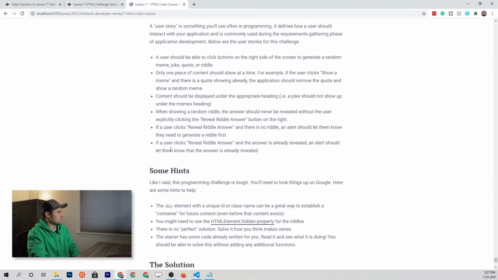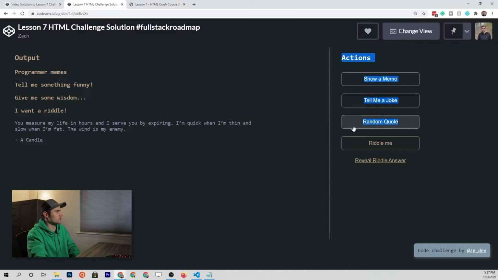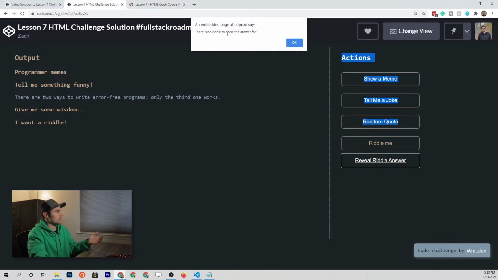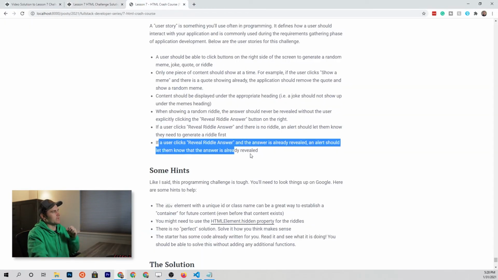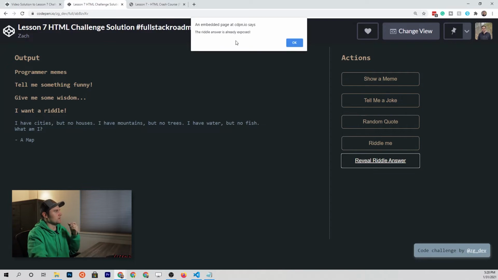The next one is if a user clicks reveal riddle answer and there is no riddle, an alert should show letting them know. So in other words, there's no riddle populated down here, and if I click reveal riddle answer, I get an alert up here at the top of the screen saying there's no riddle to show an answer for. And then likewise, if a user clicks reveal riddle answer and the answer is already revealed, an alert should let them know that it's already there. So let's go to a riddle, let's reveal it, and then let's click this again, and it's going to say the riddle answer is already exposed.